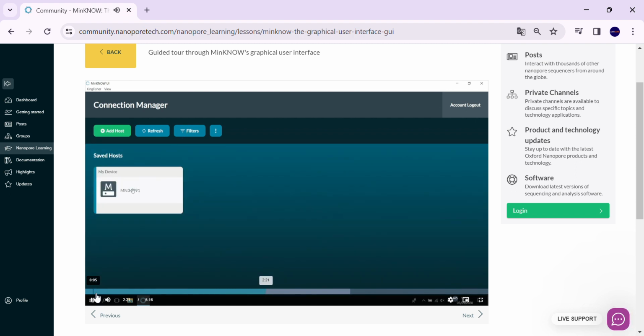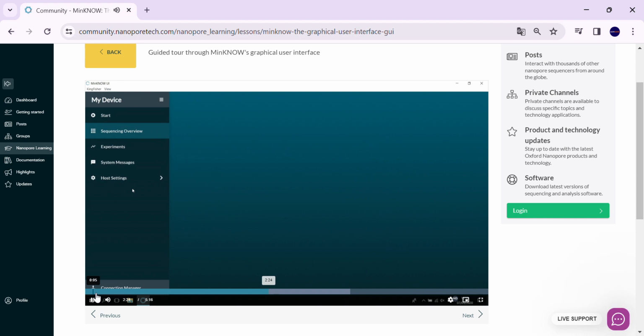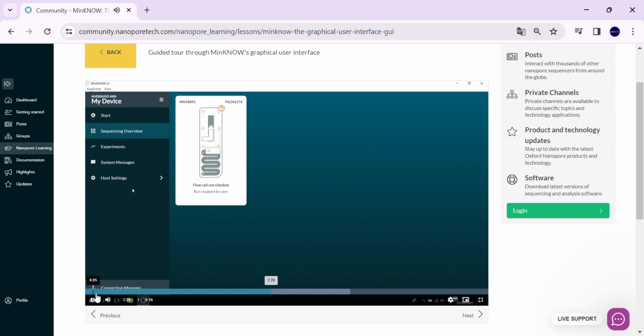If we now click on My Device, this should bring you to this main page. Here we're displaying the sequencing overview. Here you can see I have a minion plugged in, and there's also a flow cell ID. Minow will display any information on this flow cell at this time. So in this case, we have a flow cell that has not been checked.